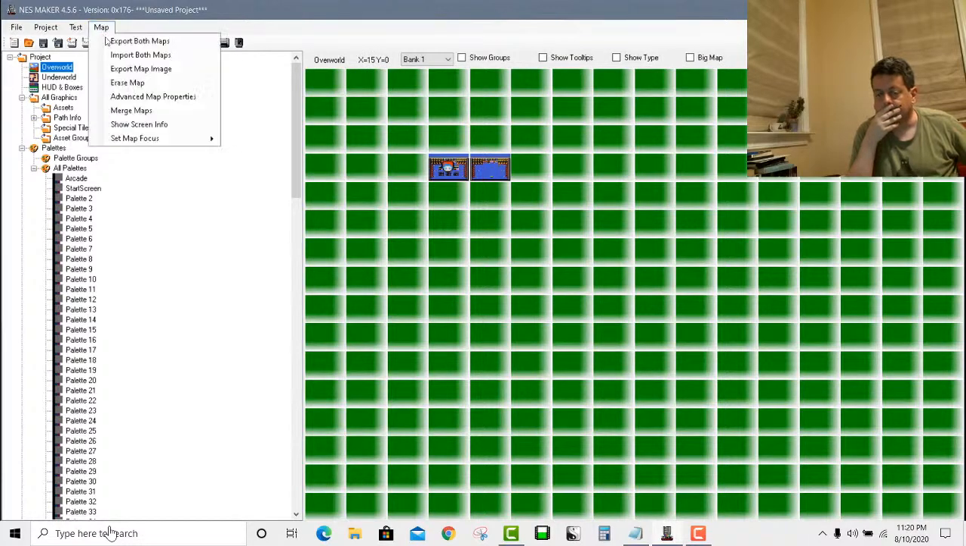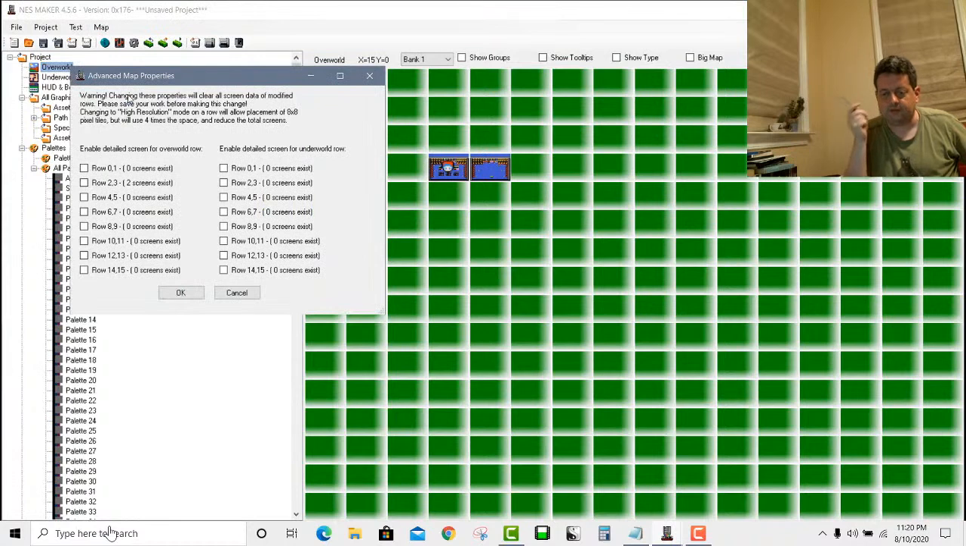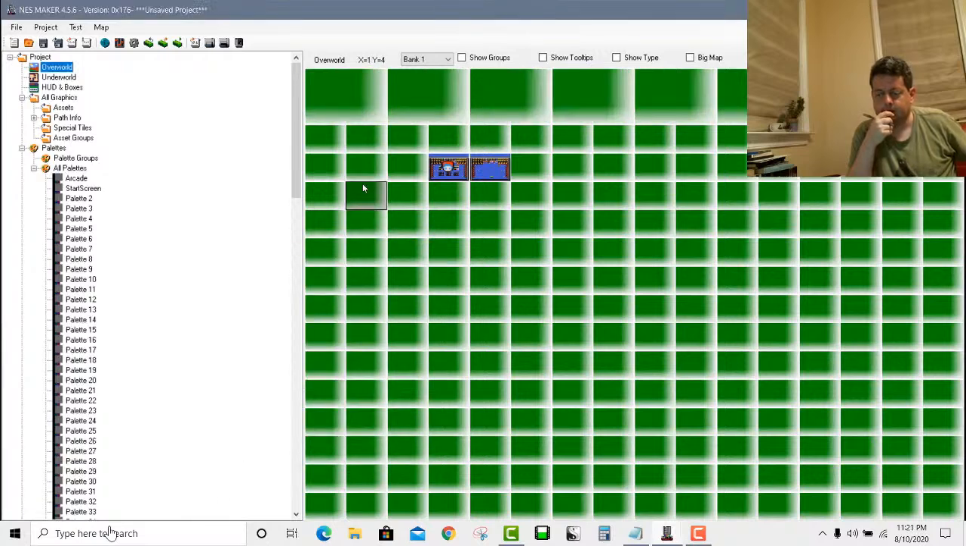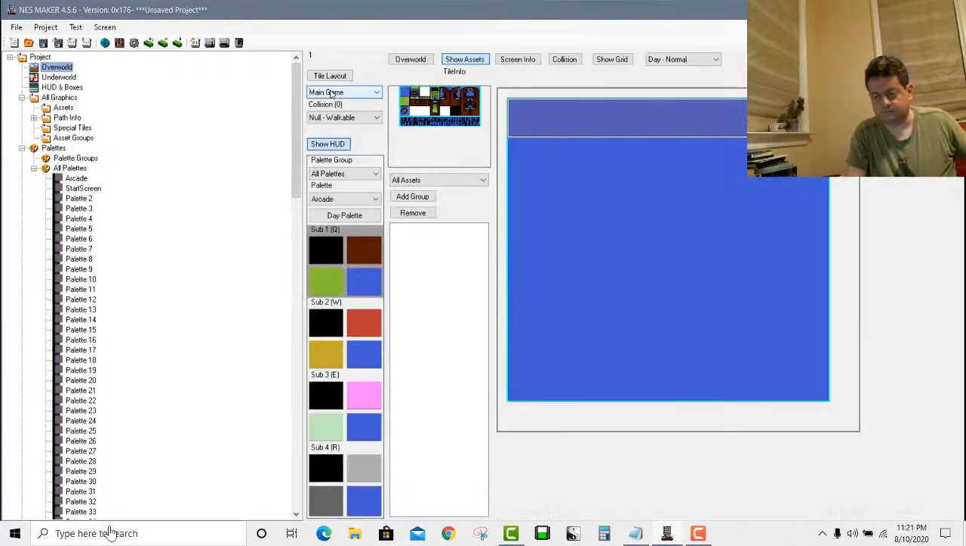If I go to Map, Advanced Map Properties, and I change one of the rows, now this is going to change these first 2 rows. If you put your screens in these first 2 rows, you'll want to choose something different. This lets you know 0 screens exist in that row. It's rows 0 and 1. And if I hit OK, it would erase anything that was in those first 2 rows. And it has now made 8 screens that will have 4 times the amount of tile data so that I can actually create screens with 8 by 8 tiles.